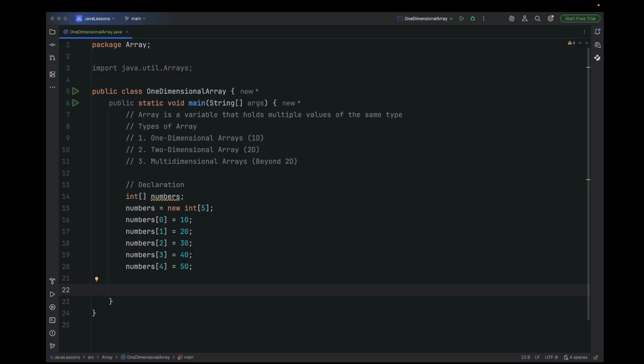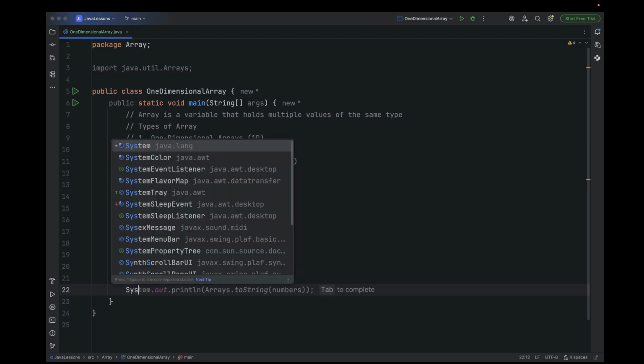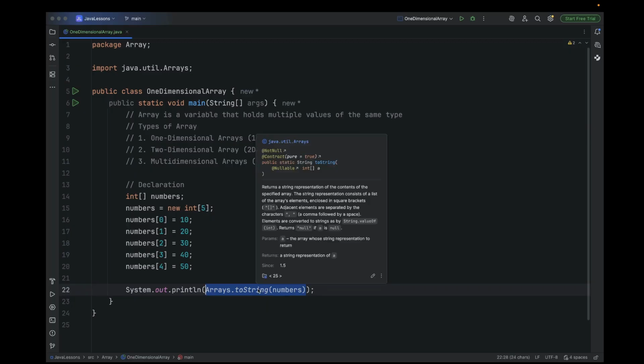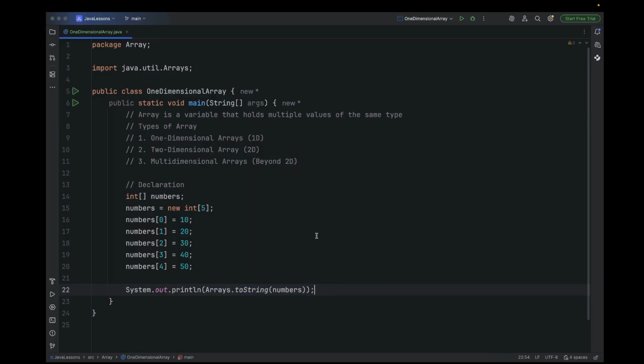So let's just print out this array and see: System.out.println(Arrays.toString(numbers)). Arrays provides us with a default method which you can use to print out all the contents of an array as a string. So let's just run this program and see.